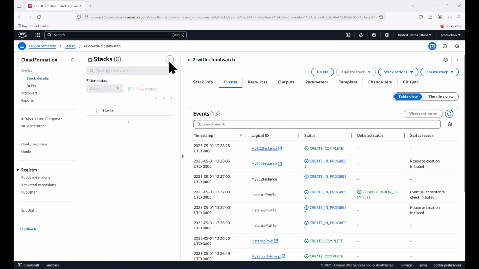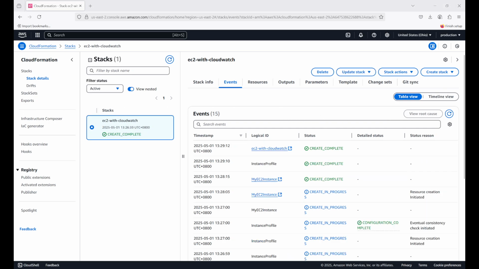Let's go ahead and click refresh. It does say that the creation is still in progress. It takes a while. Don't rush it. Everything will be okay. Okay, it did automatically complete. We got the EC2 with CloudWatch. Creation is complete. I didn't have to update it. It automatically updated itself.